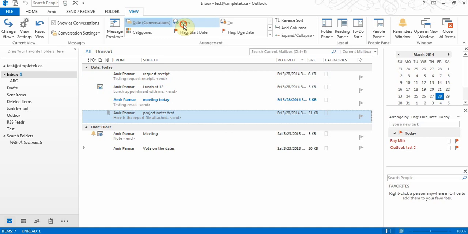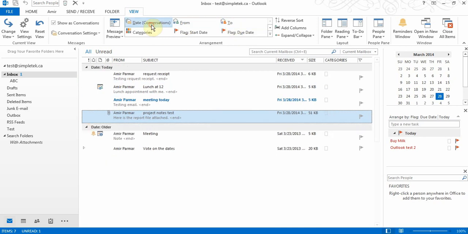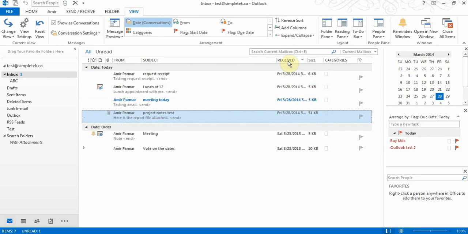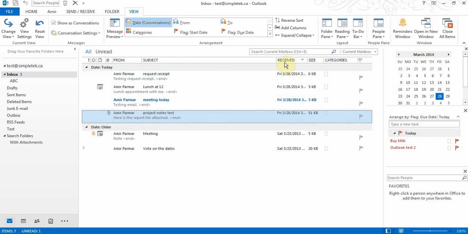I can choose it from, so you see it changes from to, or I can set it back to date. Or you can just start clicking on the headings here on the top, so it will sort it by those things. When was it received? Or you can reverse the process: show me the old ones first and then the new ones. And you can also set it by from, who. So you can change it right from here or from the view option.